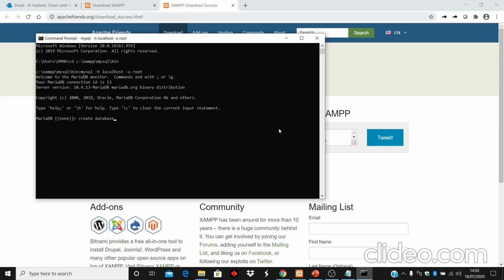It's always recommended to make your database name relevant to your topic or project. But in my case, I'm just going to use a random name. So let's call our first database 1. And always, to execute your statement, you have to end the command line with a semicolon. And here we are. We have created our first database.